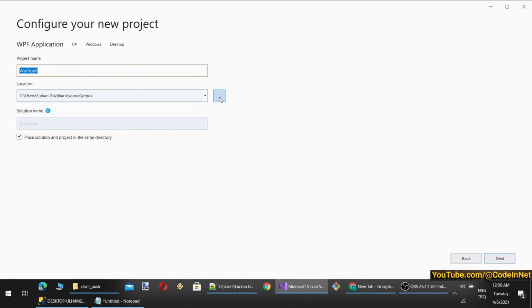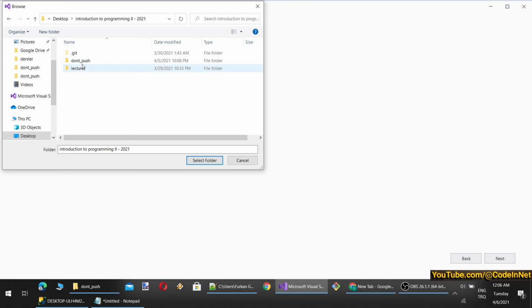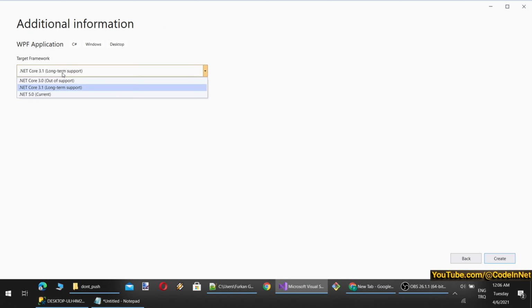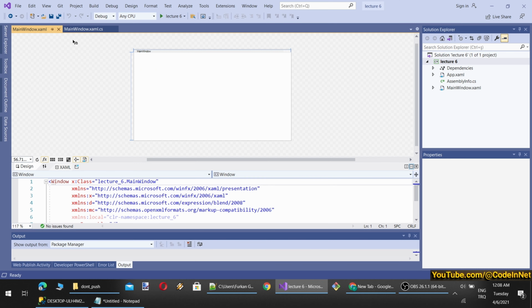So let's pick the source folder here. Okay, lecture 6. Oh, there is .NET 3.1. You see, now it shows this one is out of support, this is long-term support, and .NET 5 is current. We are always going to use the newest technology. Our project is Compose.